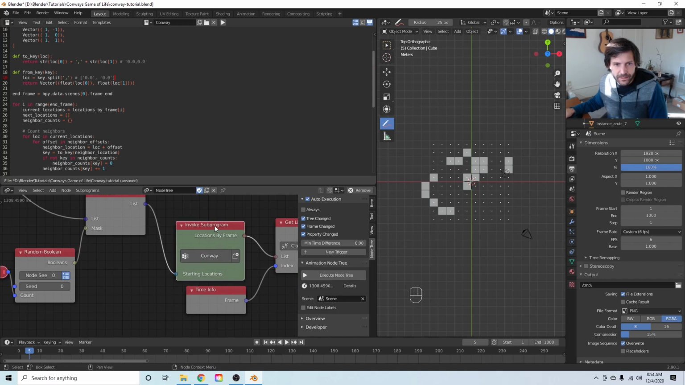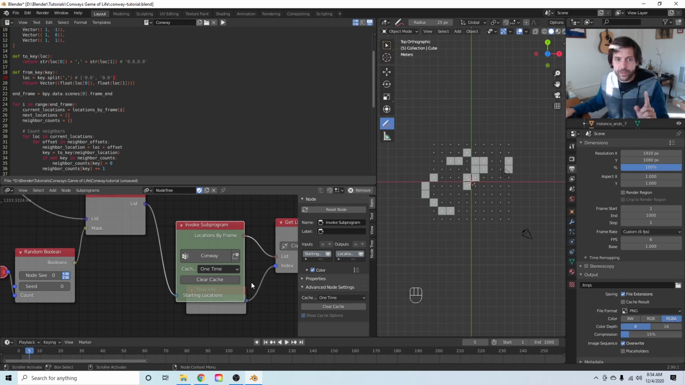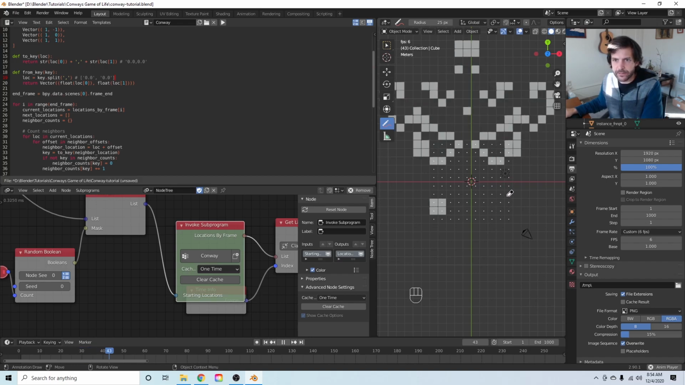The way to fix that is click on your Conway node, go to the item tab, advanced node settings, and you're gonna add the one-time cache. Now, this node is going to calculate all 1,000 frames, but only one time. After it's calculated all 1,000 frames, it's just going to output the same value. It's going to cache the value of all of the lists so it doesn't have to calculate it each time. If we run now, we're getting a really good animation. There's not a lot of lag. Oh, it looks cool.